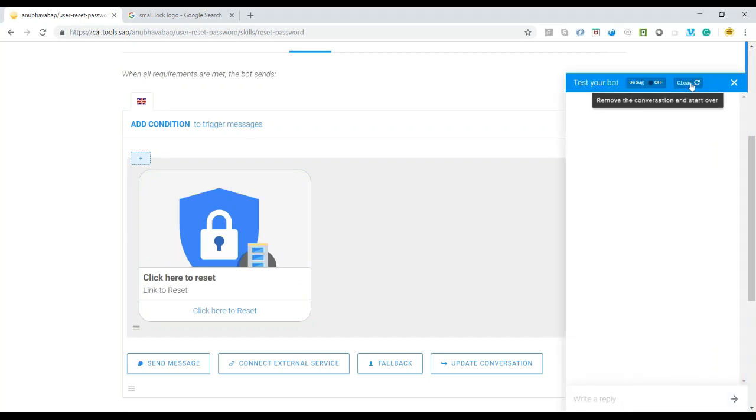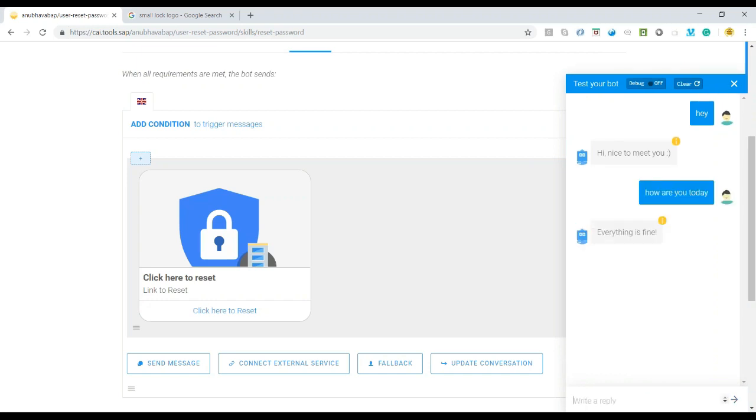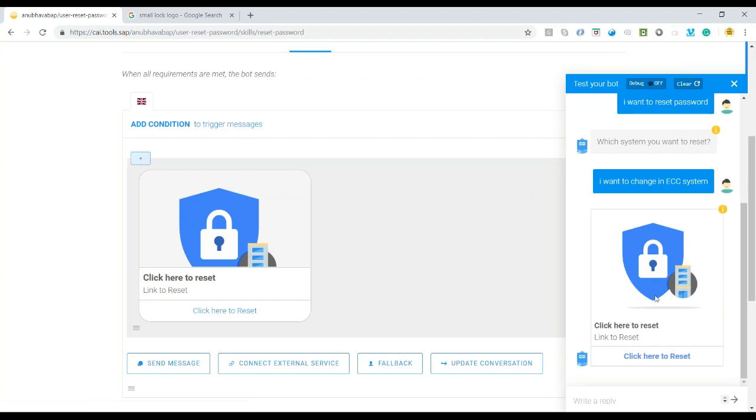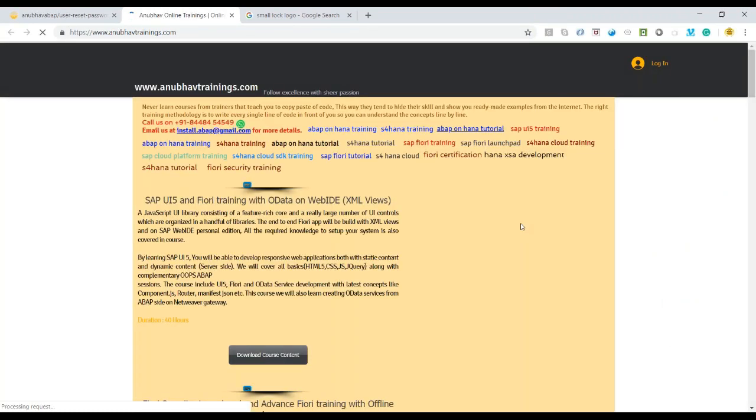Let's go back, clear everything, and I will now test. Hey, how are you today? That is going to, of course, trigger your small talk and says everything is fine. Let's say I want to reset password. And it's asked me the system. Of course, I say ECC. Requirement met, awesome. You have now got the correct reply from the system. Let's click here and voila, there you go. It's taking you to anubhavstrainings.com.